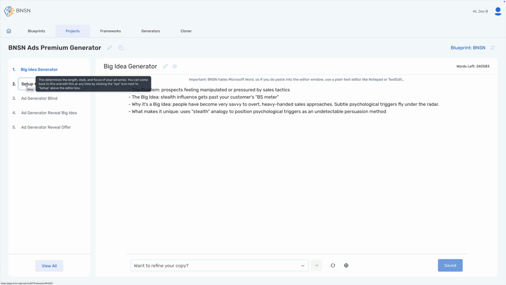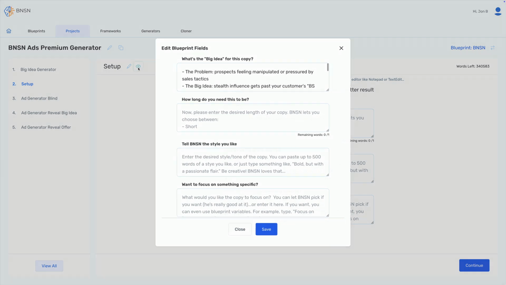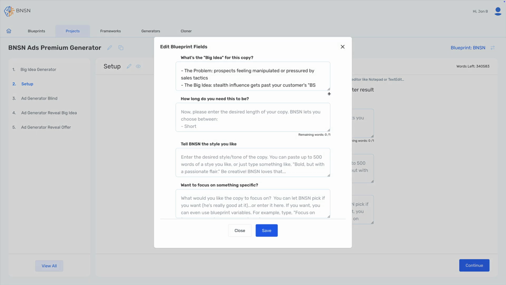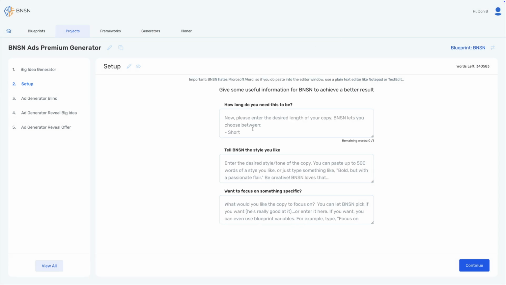So now if I go to the setup field, you're going to find that this is going to be saved inside of my setup field. If I click here, I can see the big idea. I can edit it right here if I want to, which is handy. So I see all the fields I need here. How long do I want this ad to be? I'm going to choose medium.